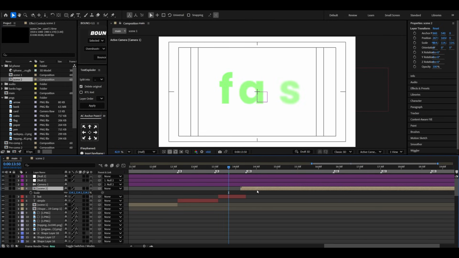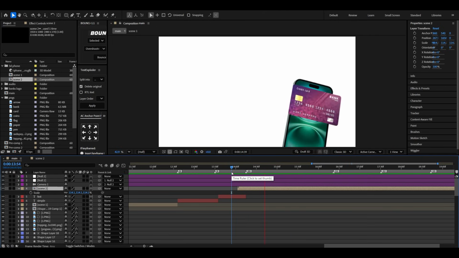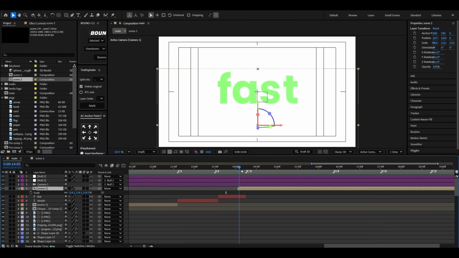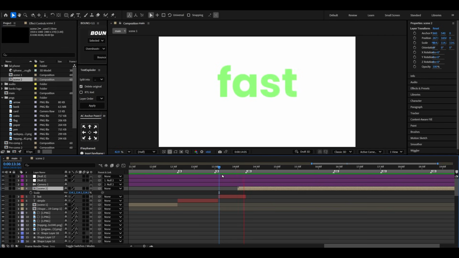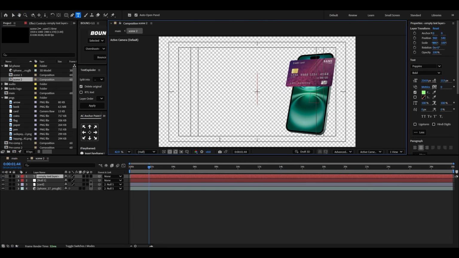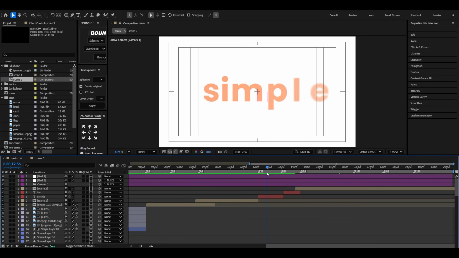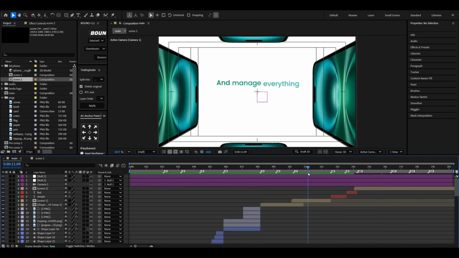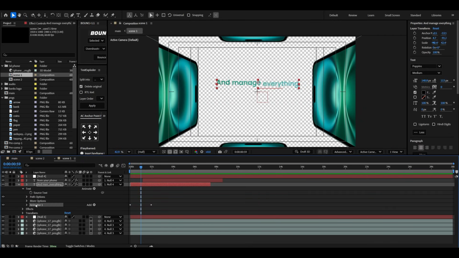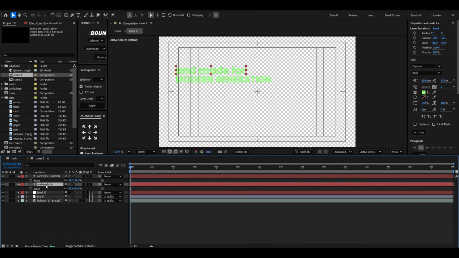Fast and made for the modern generation. Okay, for the text layer, we will add a new text. Okay, now we will copy the animation from this composition. Simply open its properties, text, animator 1, Ctrl C, close it and paste it here.